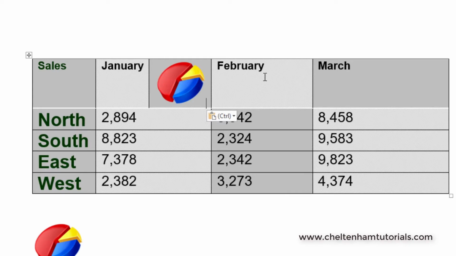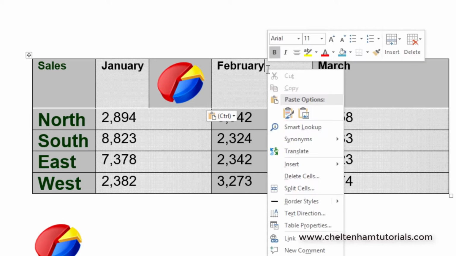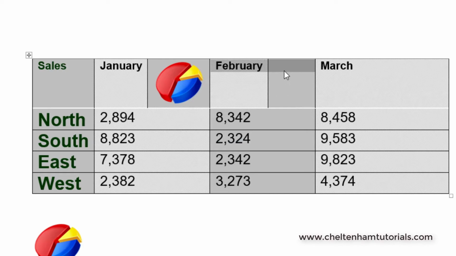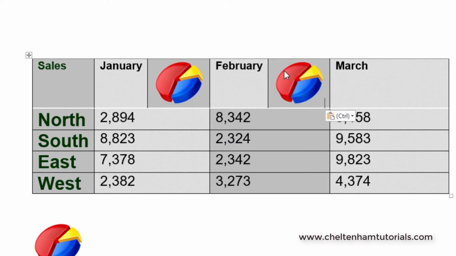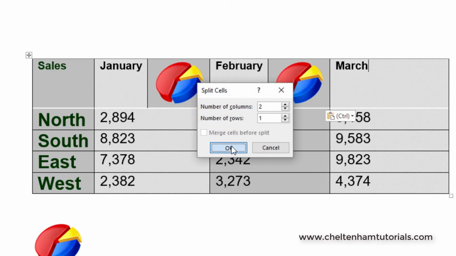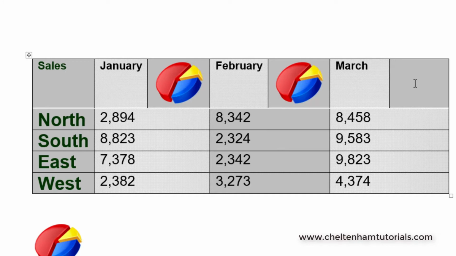So if I quickly do that for the other ones just to illustrate the point, so I'll click within the February cell, right click, split the cells, take the default, and here I'll just paste the graphic in. And I'll do the same for March here, so I'll just right click, go to split cells, take the default, and I'll just paste that in there.